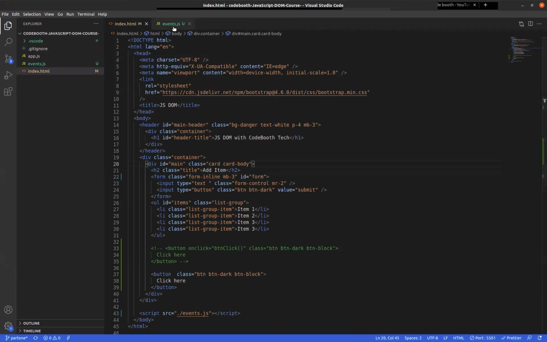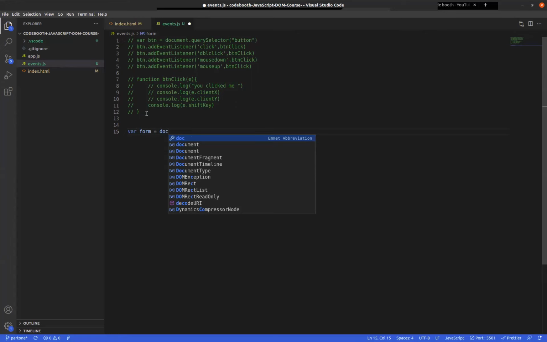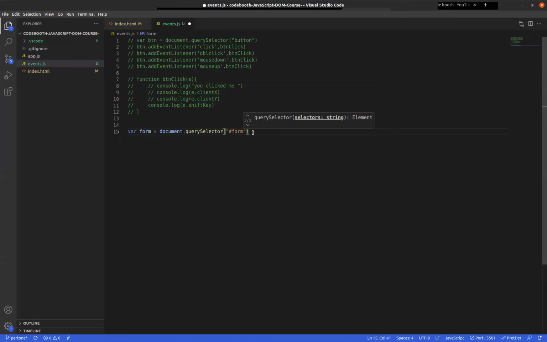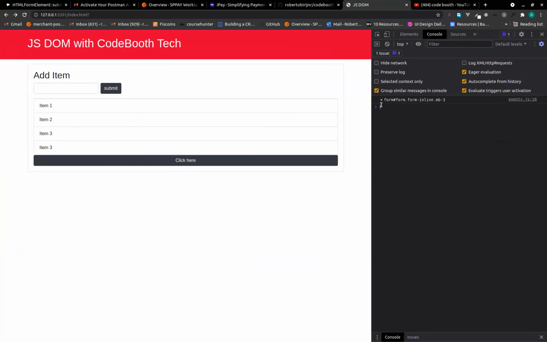Okay, so we are going to comment everything here out and start a new chapter. That's the form. So you can say document dot query selector, into brackets hash form. Let me see if I have my form here. So form, console.log form. Let's see if you have the form. Okay, so you can see we have the form over here.